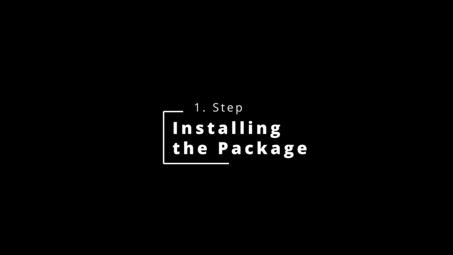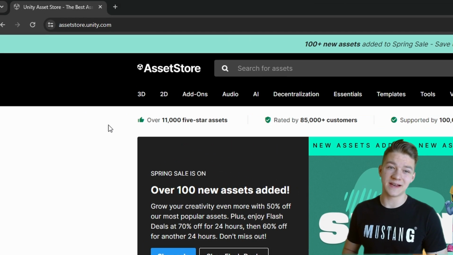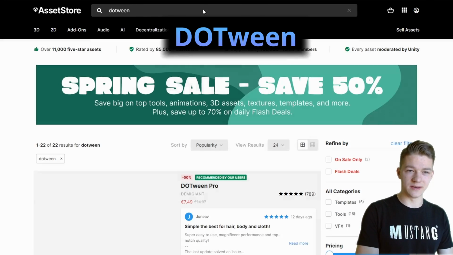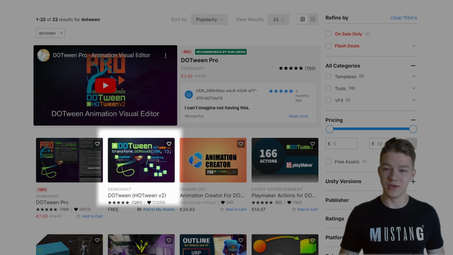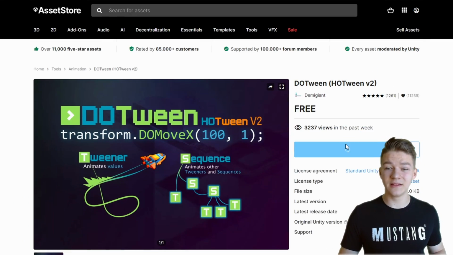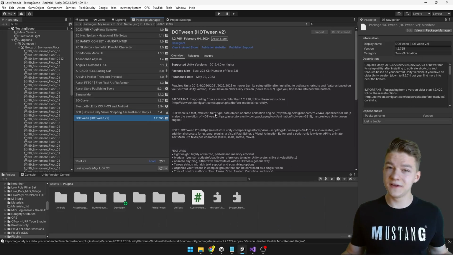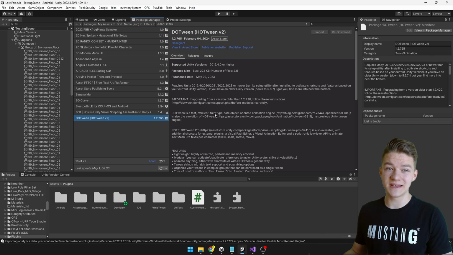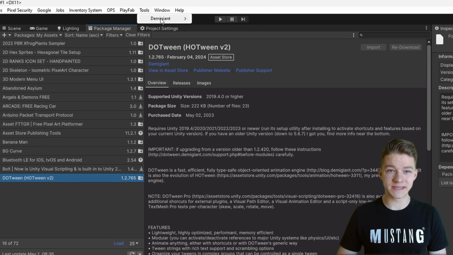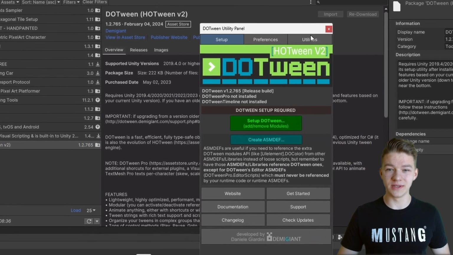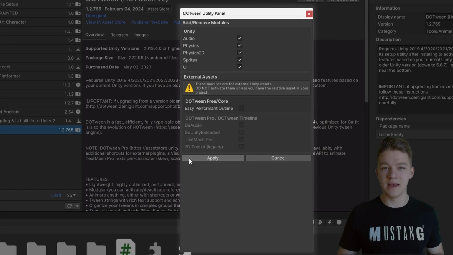But before that we need to install the package, so go to the Unity Asset Store and search for DOTween. It is this package created by Demigiant, and you can just install it and open it in Unity. As we have the package installed, we'll also need to set up DOTween, so we can go to Tools, Demigiant, and open the utility panel where we can just set it up and select which modules we want to use. I will use all of them and hit apply.